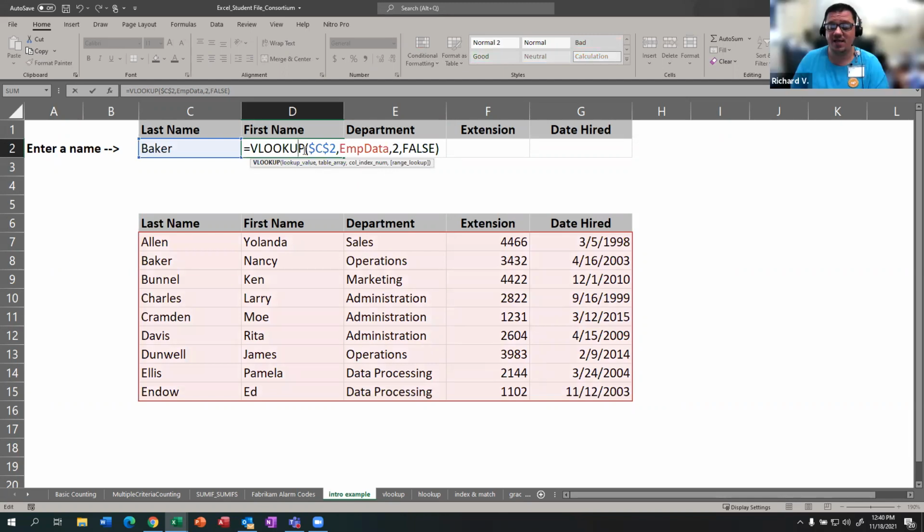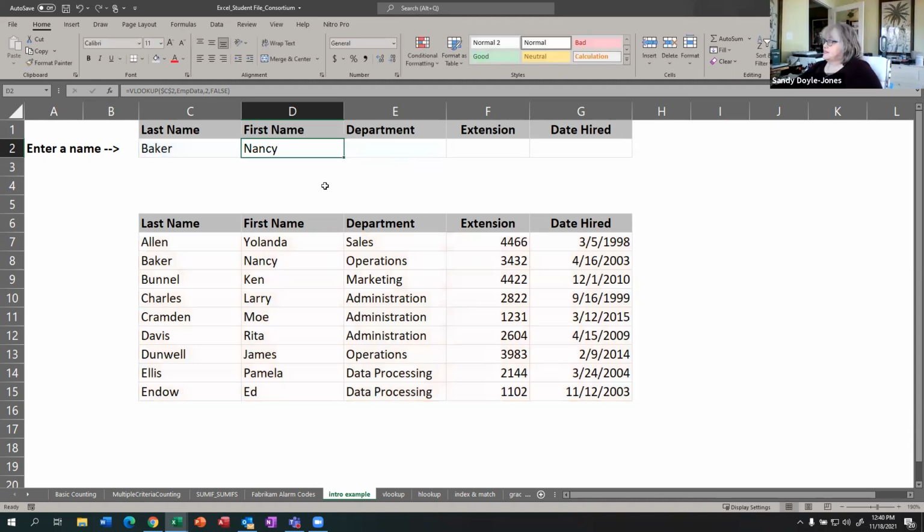Okay, so it says VLOOKUP, parentheses, $C, dollar sign, comma. Instead of typing emp data, type in C7 colon G15. And then after that, it should be a comma, a 2, a comma, and false. There you go, Nancy. Okay, there you go, Nancy.